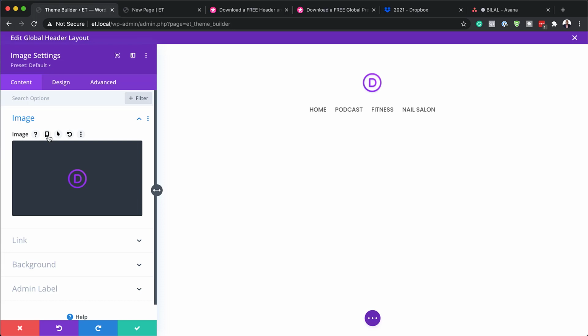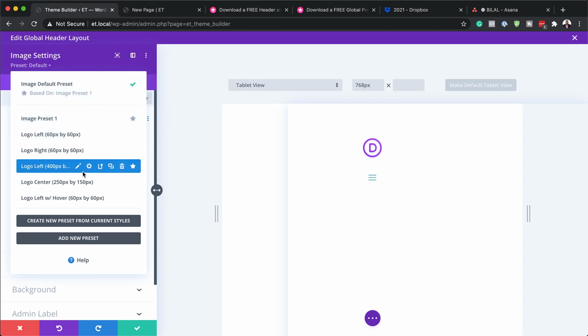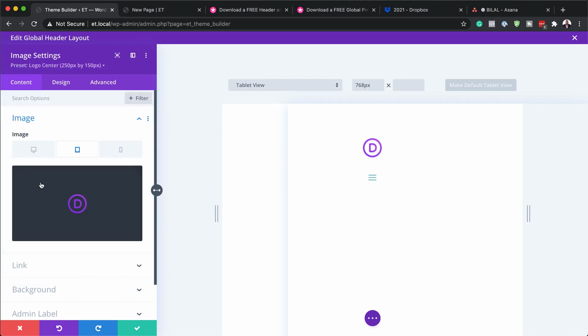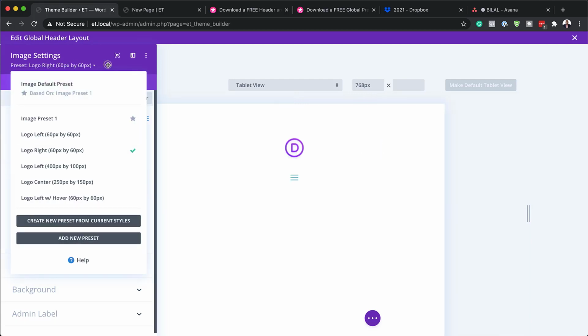Now, what you could also do is set the positioning of this logo on different screen sizes. All you have to do is come over here. Let's say in this case, we want to choose tablet. You can come over to our presets and play around with the size here. Remember, these are presets. We still need to go in and change our logo.